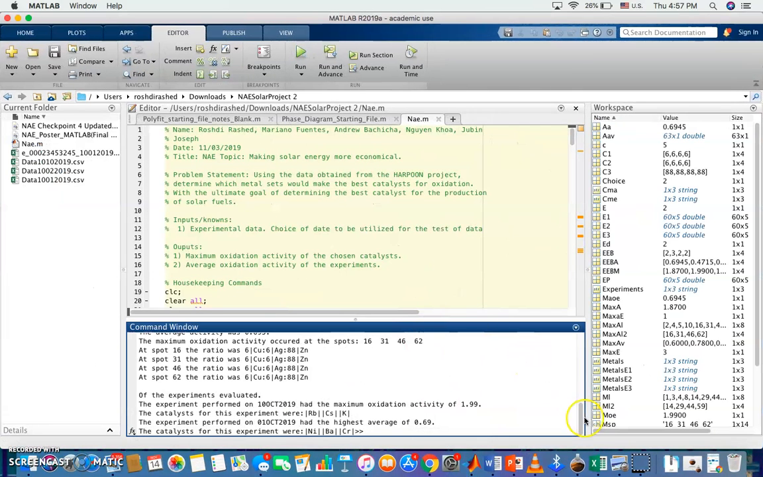Then over here, if you look down here, it outputs the experiments evaluated. It shows that the experiment performed on October 10th had the maximum oxidation activity of 1.99. It also shows the experiment with the highest average, which for the experiments evaluated was October 1st. I think that this makes our program great in that since Harpoon is an ongoing project, we'll be able to use it to continue to evaluate data into the future. And then with that, I'm going to pass it off to Khoa to summarize our project.